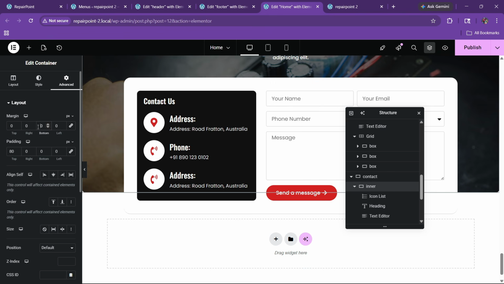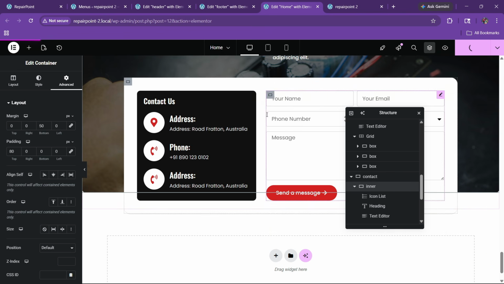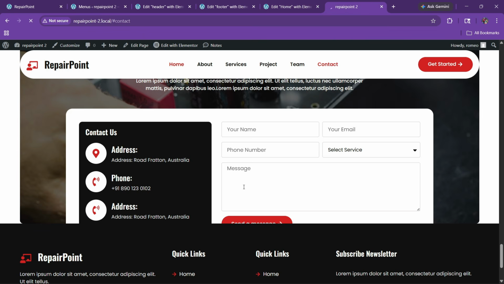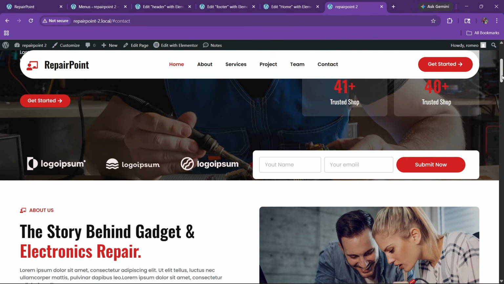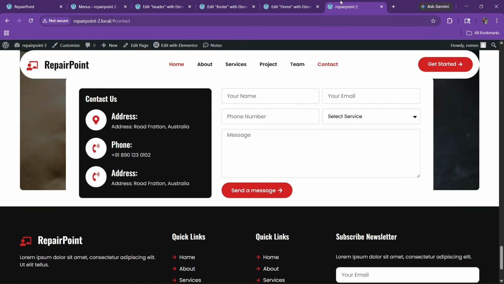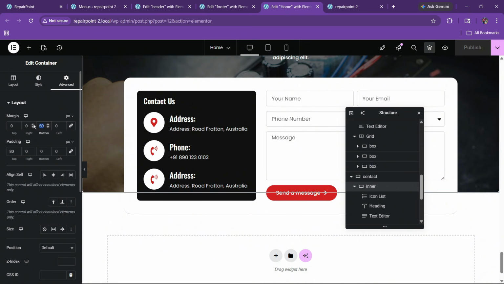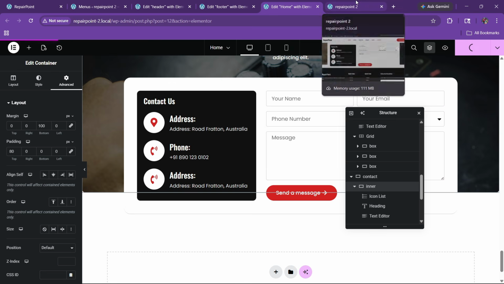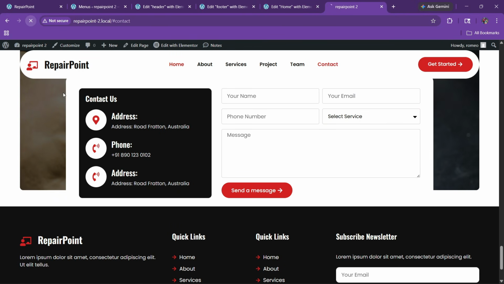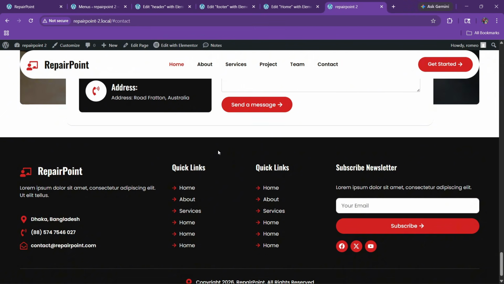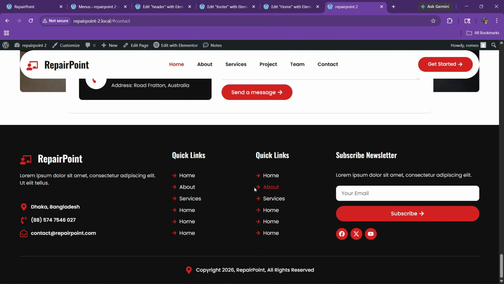I think we should add some margin here, like 50. Let's try this. Let's go here and we can see that if I go below, this is really looking great. Let's try this 100. Okay, now let's try this 100, and here you can see if I go below, the line is also visible, and this is looking great.